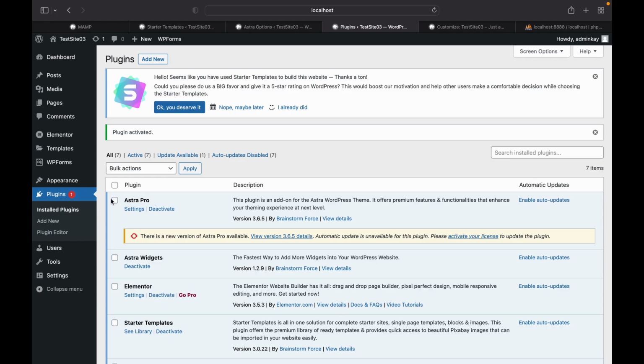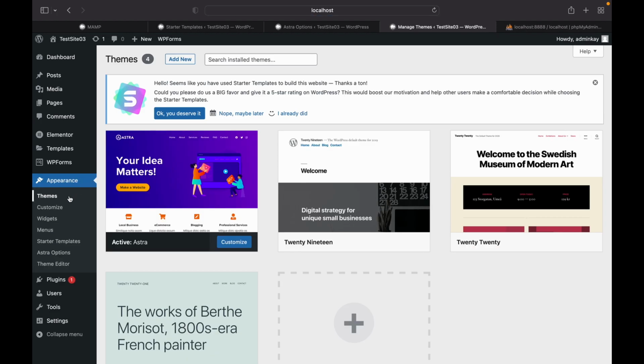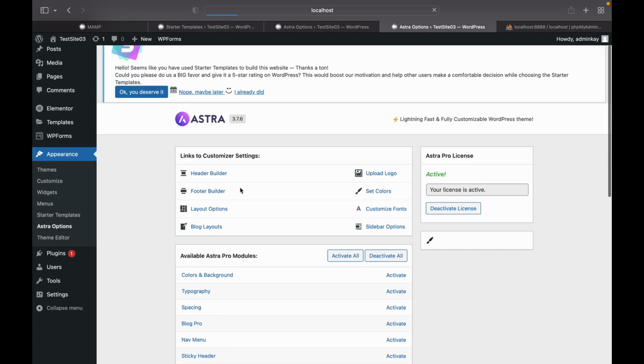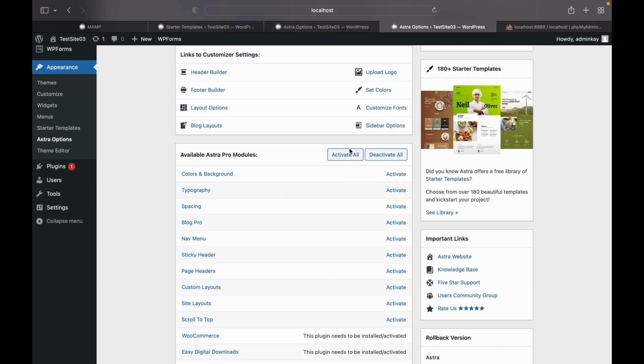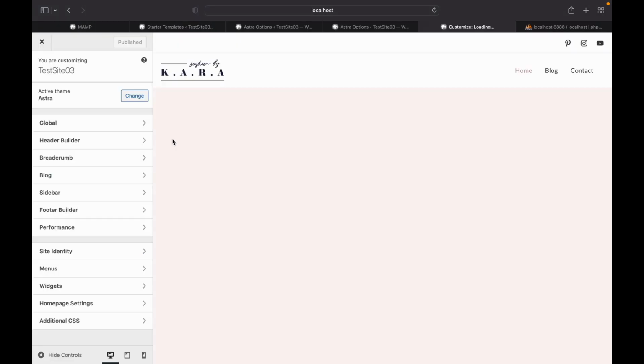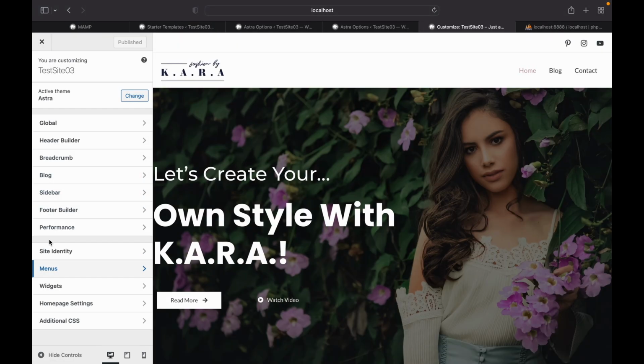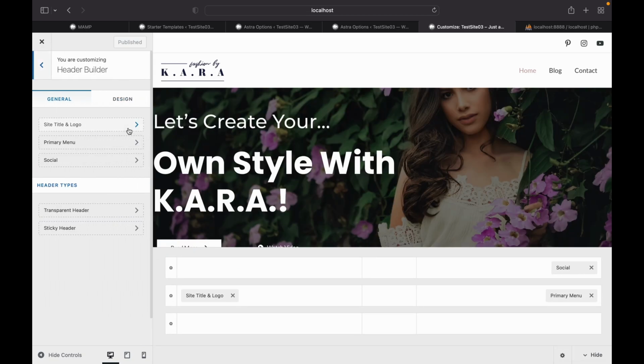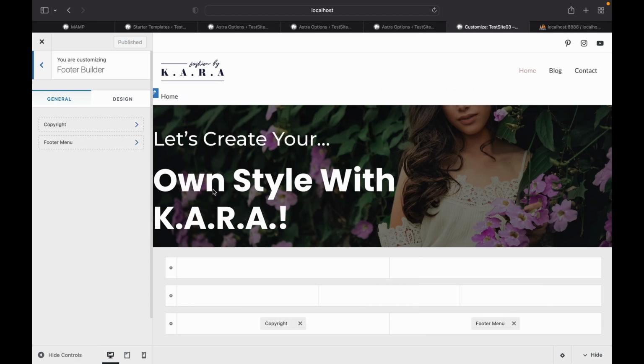Now, as you can see, we have Astra Pro plugin. We're going to appearances once again. Click on Astra options and activate all these modules. Now, as you can see, we have more options in the pro version than we did have in the free version. Now, there's header builder. Much better. And now we can edit our footer even better.